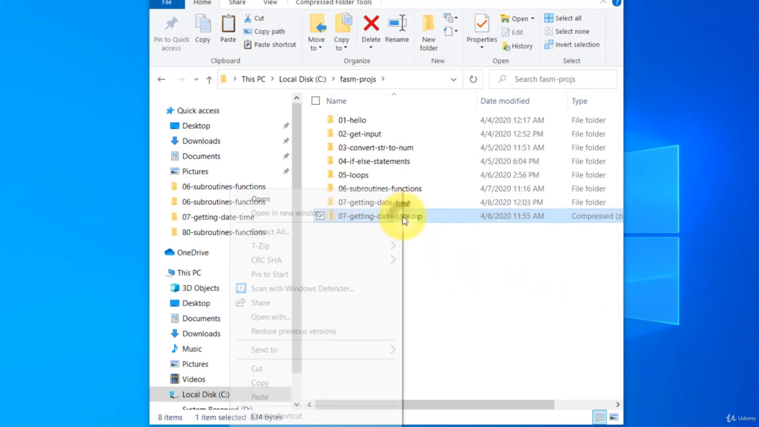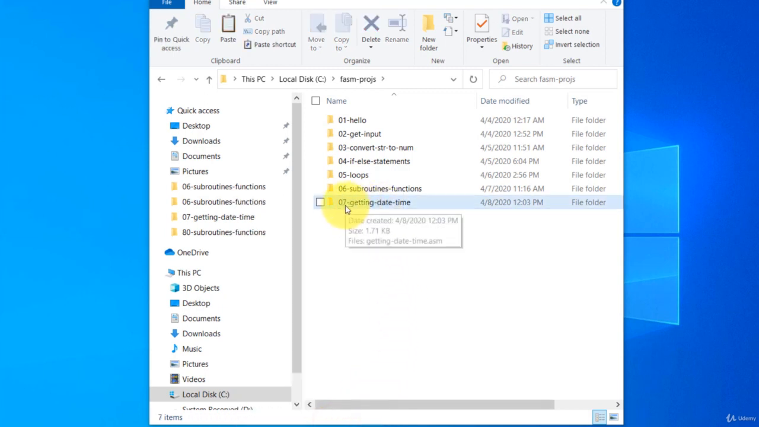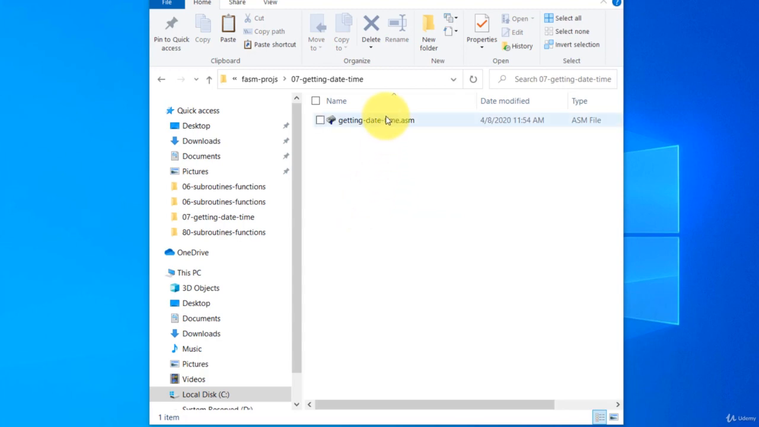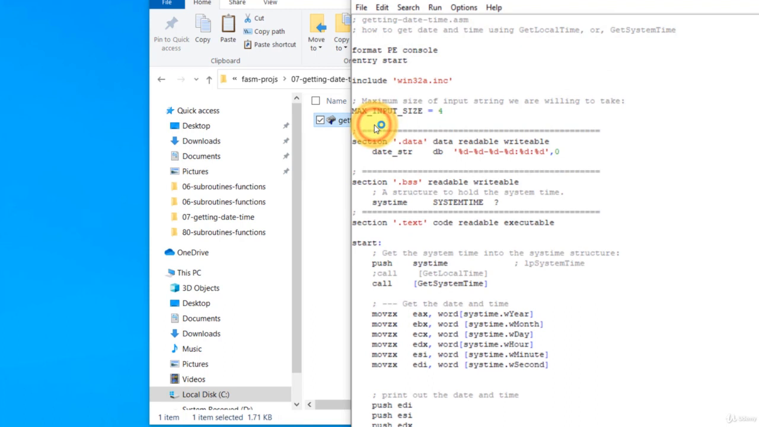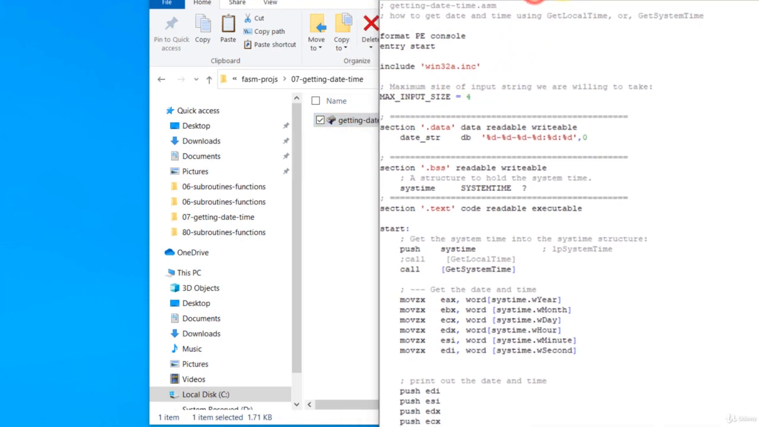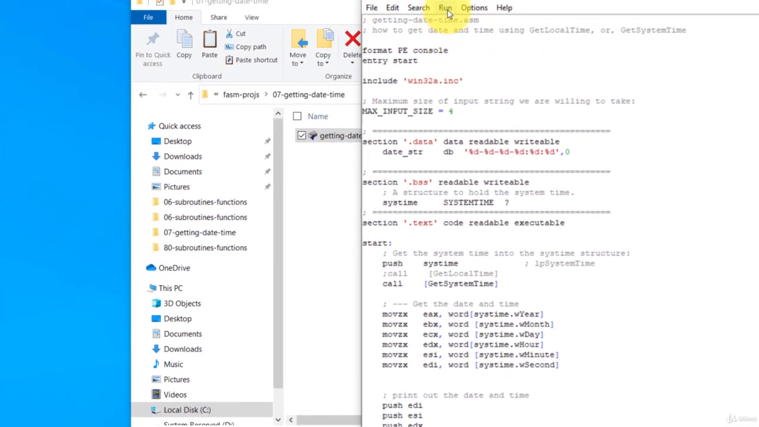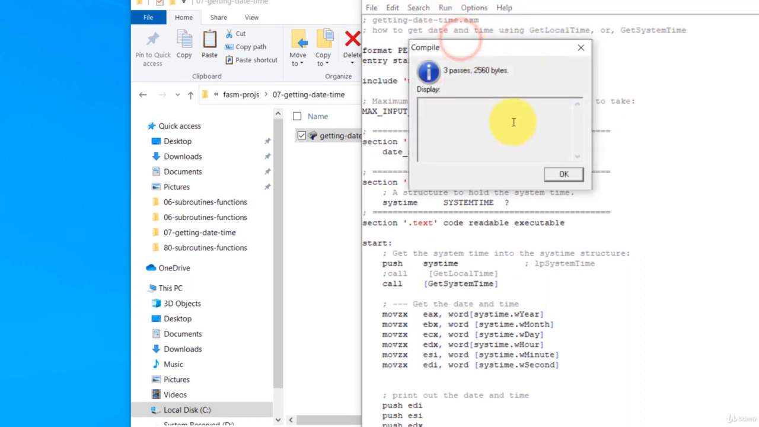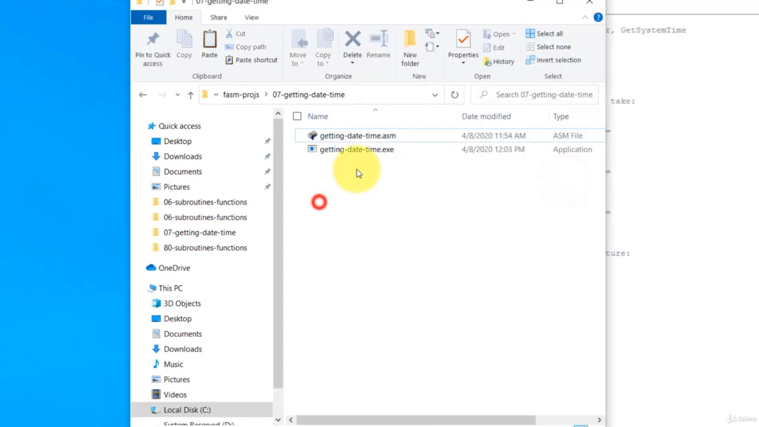Now you can delete the zip file and open the new folder and open the awesome file called getting date time. Let's run it and see what it does. Click on run, compile, and you get a new exe file.